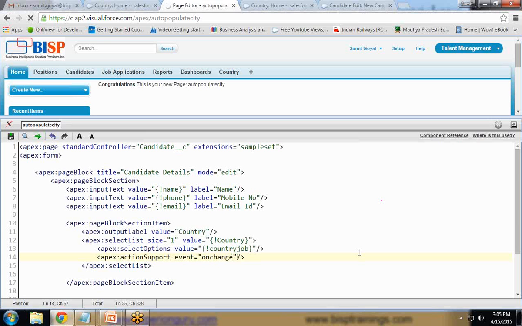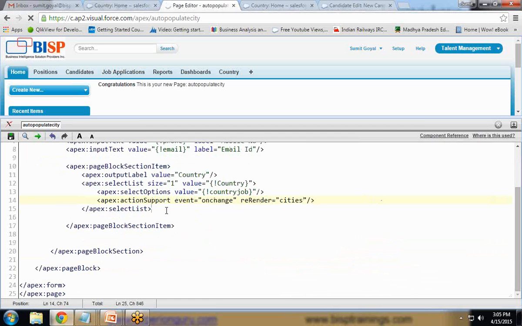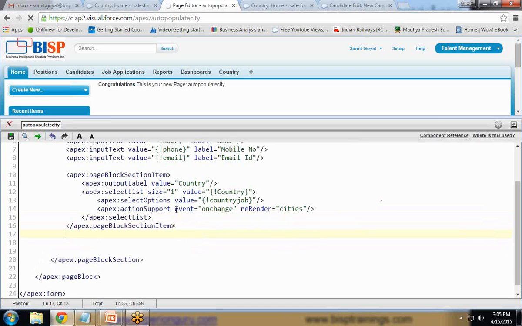To know more about action support, please visit my previous video. In my existing videos, I have already explained what an action support is, how to use it, and what the use of this action support is. So I use reRender and give a name here, cities. So that's the select list, and this page block section item is closed here.